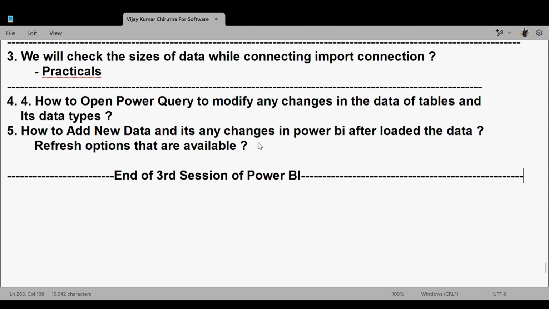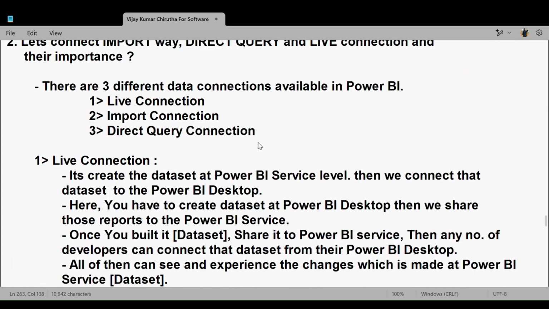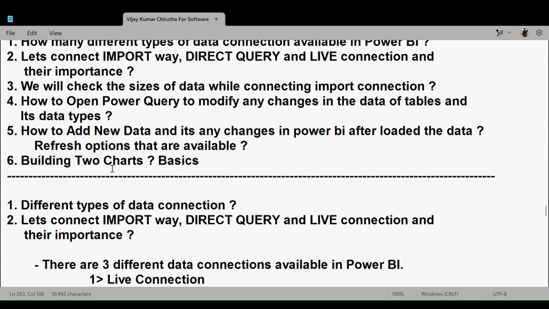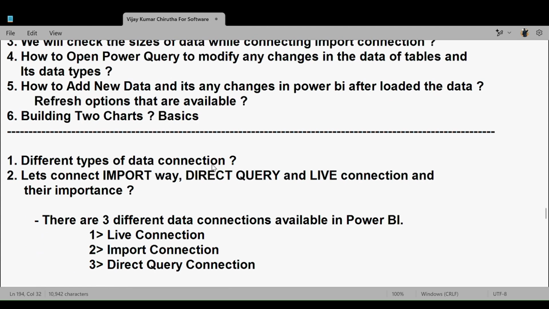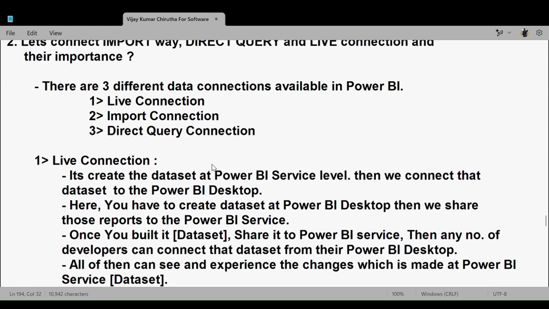So in the next session we will discuss the refresh options, what is available, and this last one, the two different charts which we are going to build. Every day we are building two or three different charts, and you can recall them while answering. You can see it all in one go. So Power Query, how we are doing charts, how we are going to build them, and what is the use of these charts.